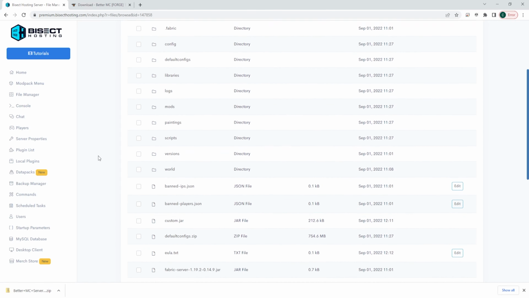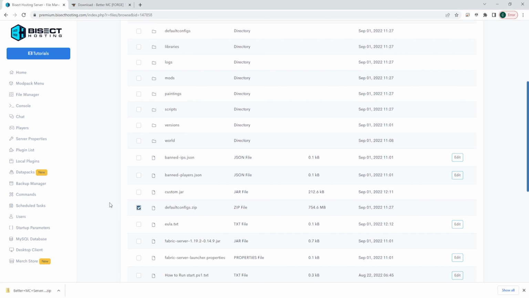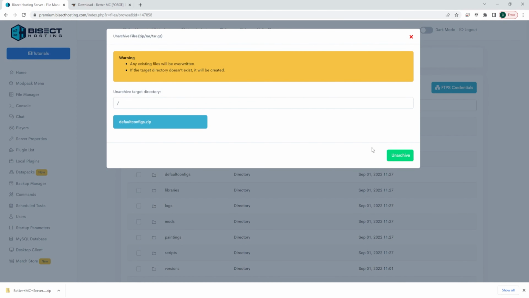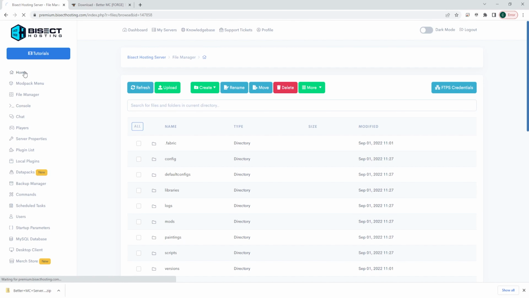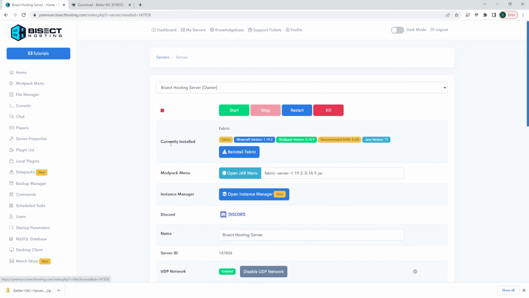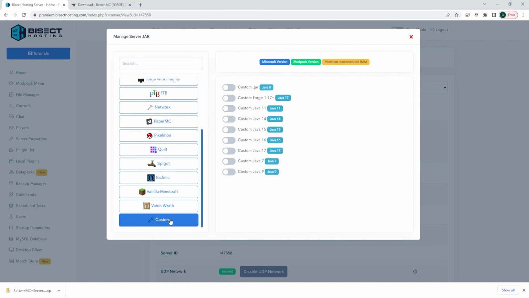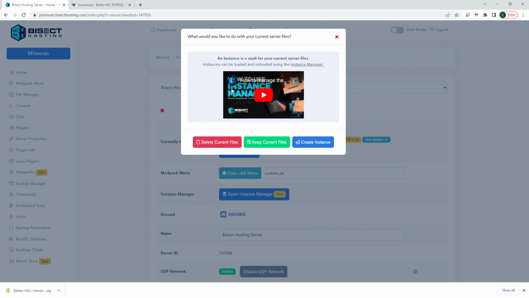Once here, we will see the .zipped file that we uploaded from our FTP client. We are going to choose that and go to the green More button and select Unarchive. Once that's finished unzipping, we're going to go back to the home page and open the Jar menu. From here, we're going to scroll down until we see Custom, and we are going to choose the custom.jar, and it has a button next to it saying Java 8.